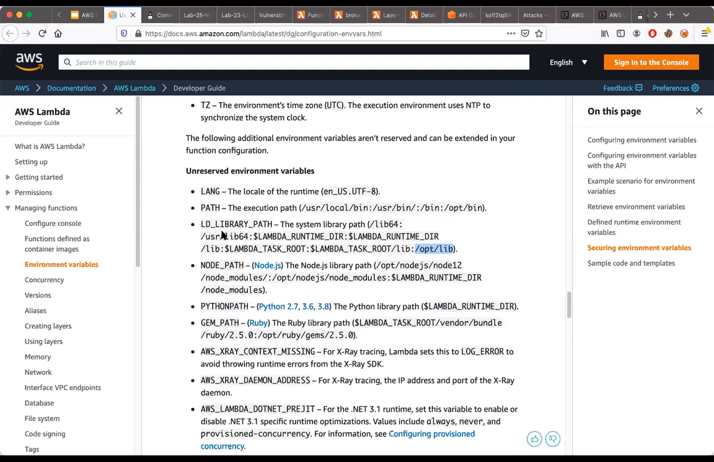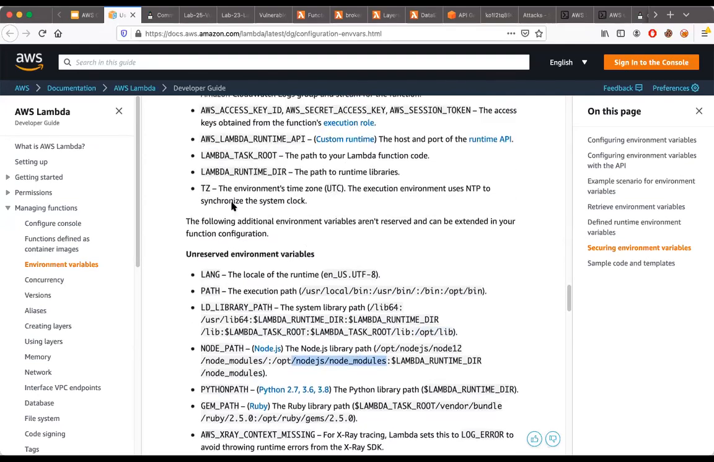This is again explaining why we had to store the binaries, libraries and modules at a specific path in the layer, right? So that is the explanation.